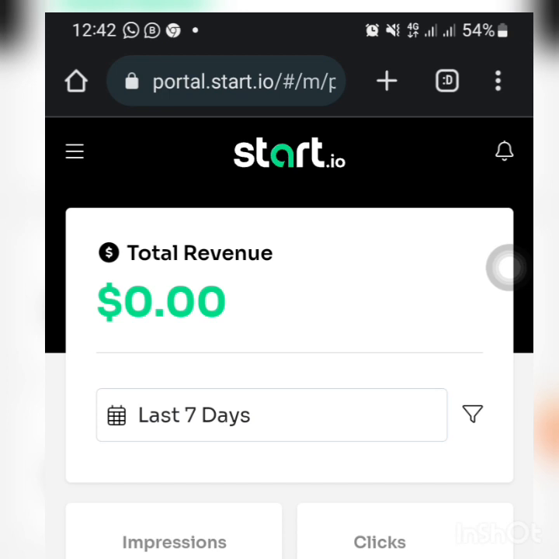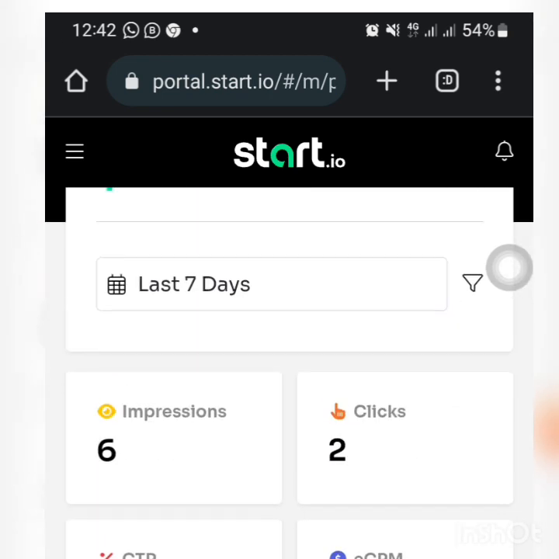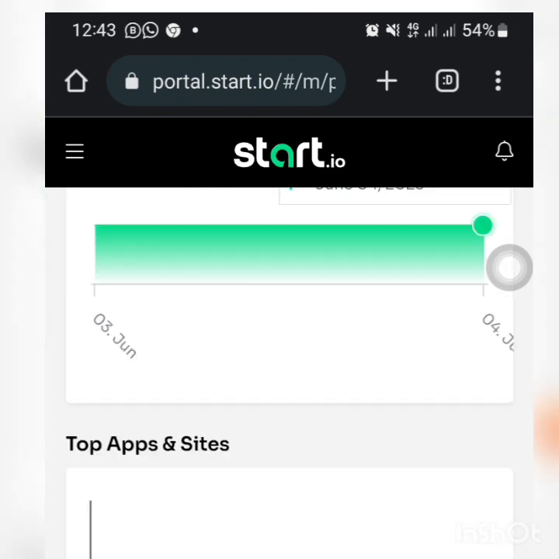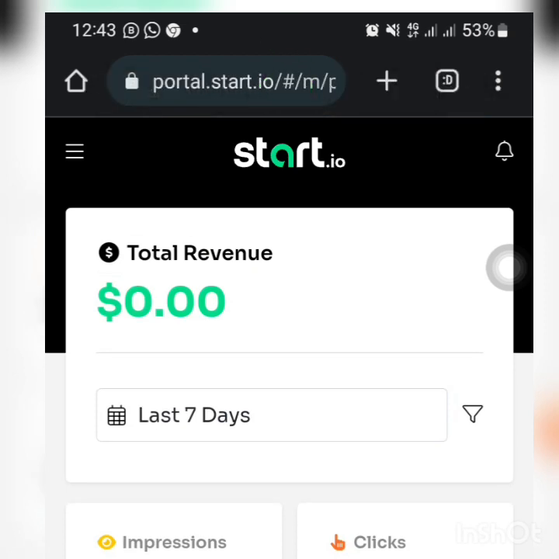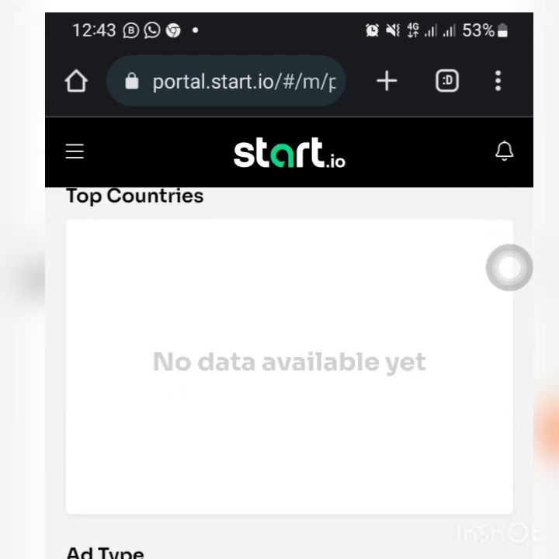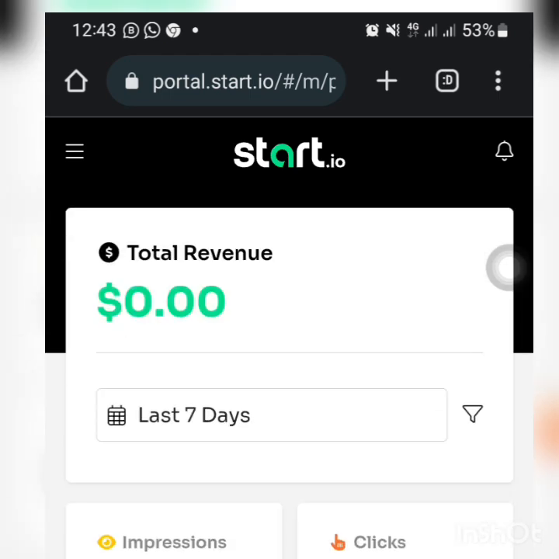Sorry for that. You can see now in this place, I have already added 2 applications to my start.io, and from the 2 applications, I have 2 clicks and 6 impressions. Like the rate of people viewing the ads while using the application, we only have 6 impressions. But from the 6 impressions, we only have 2 clicks, and it has not generated any revenue. So if you have a lot of people using your application, you can get a lot of revenue from this. So how do we log in or register?